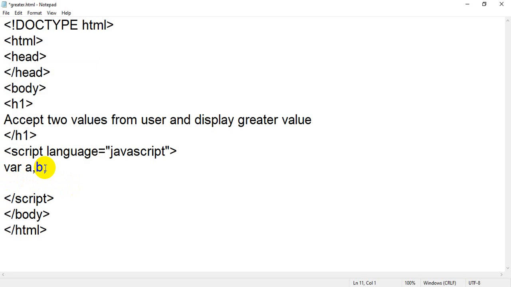Now I am going to accept value from user. So I will write a equal to prompt. Inside that I will say enter value for a. Okay, so by using this line, again it is something like your revision of prompt. This line of code will create a prompt box. So when you enter any value, it will store inside variable a, because you have written a equal to prompt enter value for a.